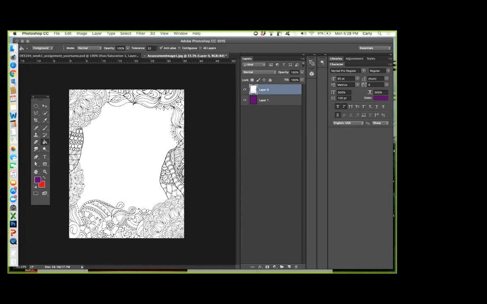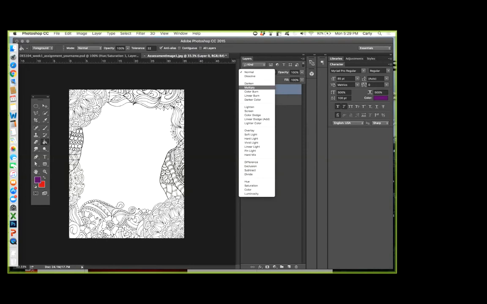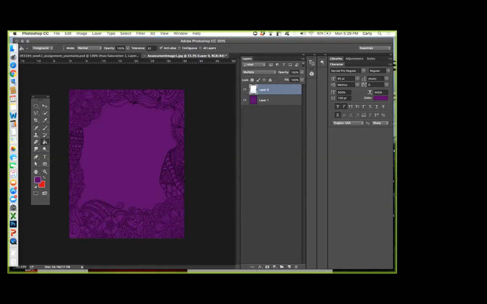Now I want to be able to see the color through layer 0. So I'm going to change the blending mode for layer 0 from normal to multiply. And in order to do that, I need to select layer 0. And I know layer 0 is selected because it's blue. And then I go up to the drop-down menu that says normal and select multiply from this drop-down menu. And that makes the white of the page become transparent, and so I can see the colors underneath. So this is what I'm going to be doing. I'm going to be putting my colors underneath my lines.